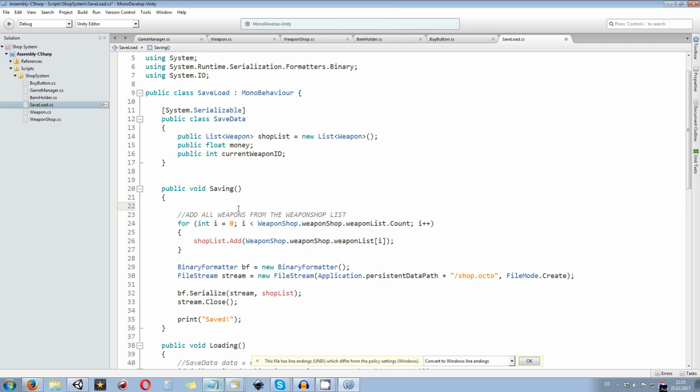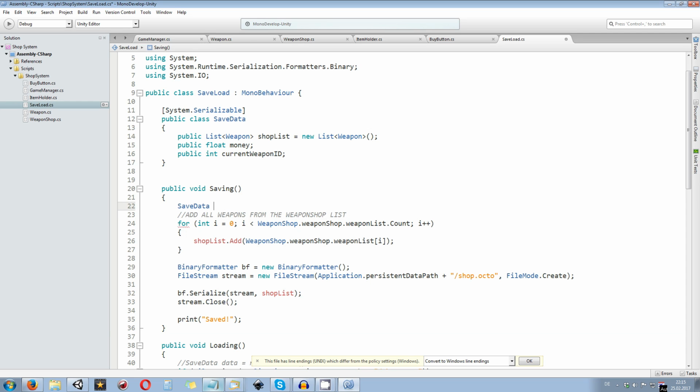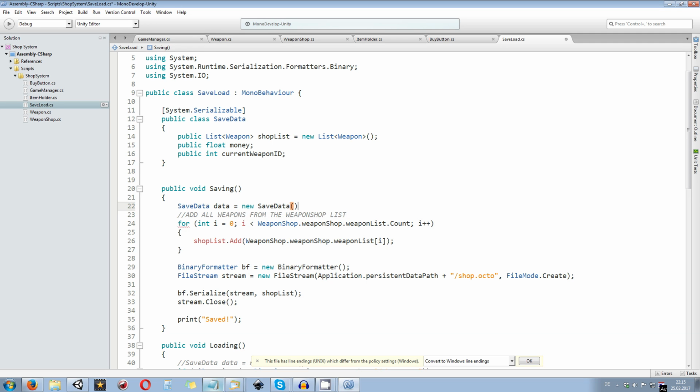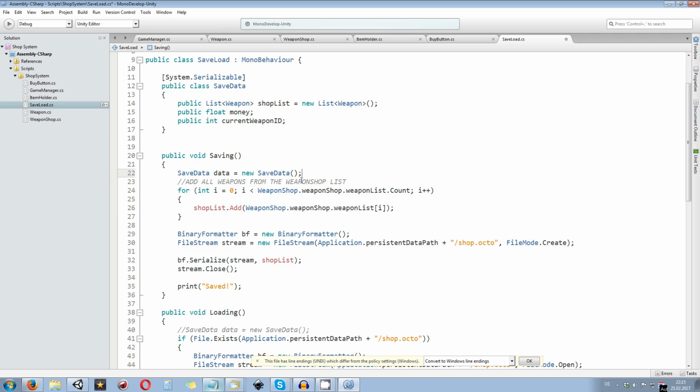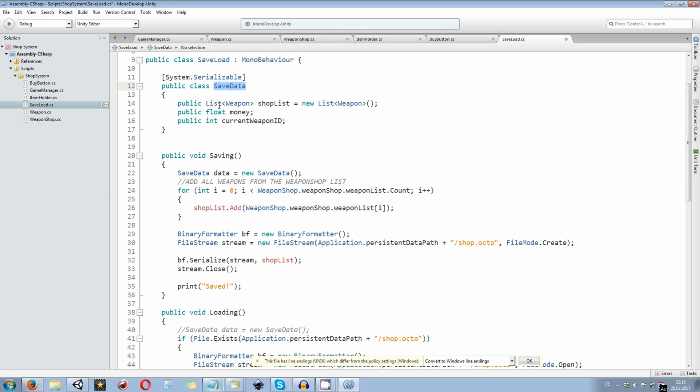So we can just get rid of this part in here, but instead we want to create a new instance of the save data class when we start the saving process. So we say save data, we give that a name, maybe data, and then we say it's going to be equal to new save data. Open close brackets and close the line. So now we can push data like the list info and all these other things directly in the save data class instead of just using the list itself.